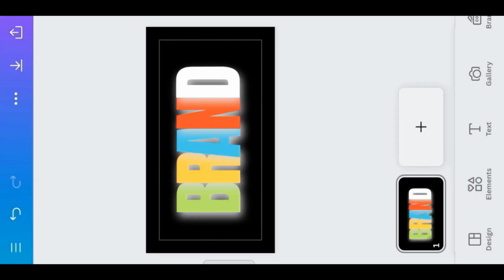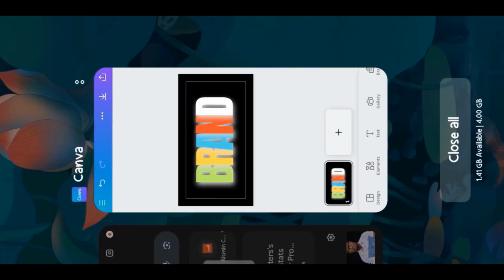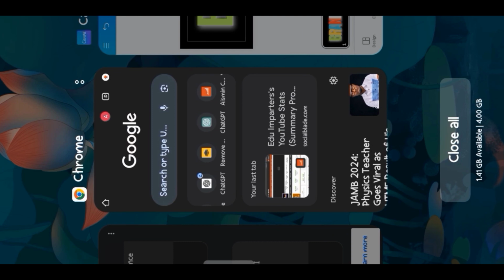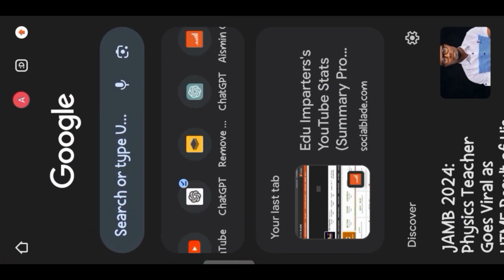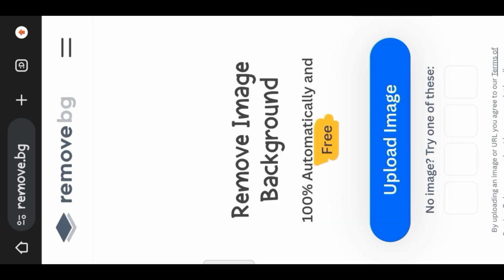Then the next thing I'm going to do, I will need to go to any of my browsers. Then I have my Chrome here. Then I click on the search bar where we're having search or type. Then you need to type in remove.bg, but I have it here already, as I've used it previously. Then you click on remove.bg to have our background removed.